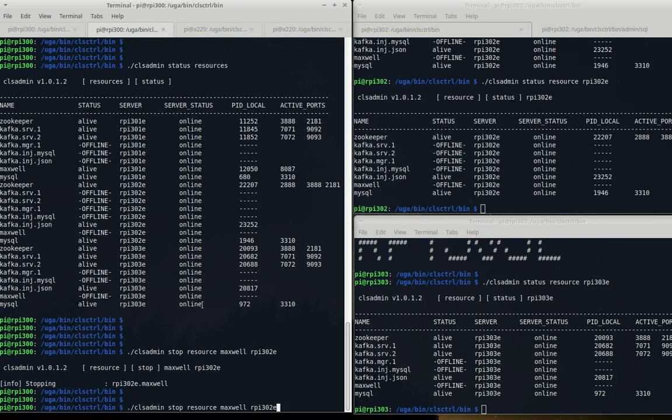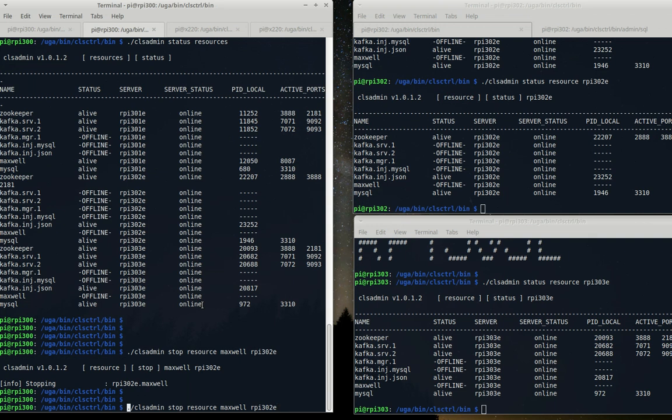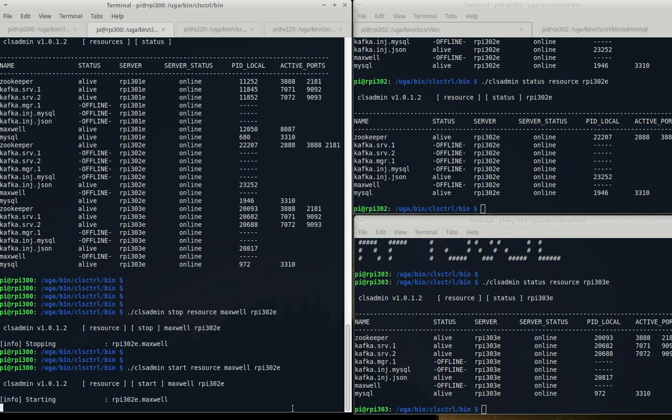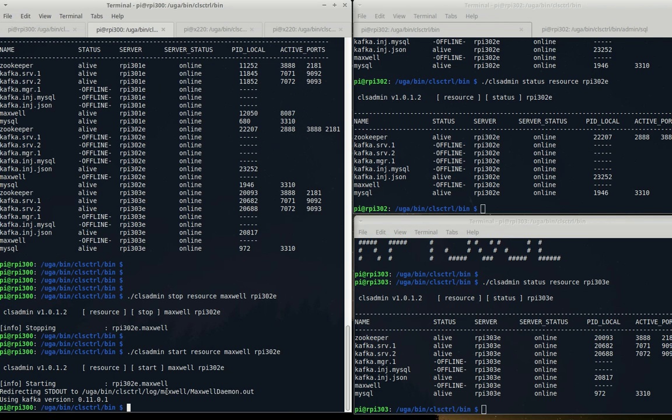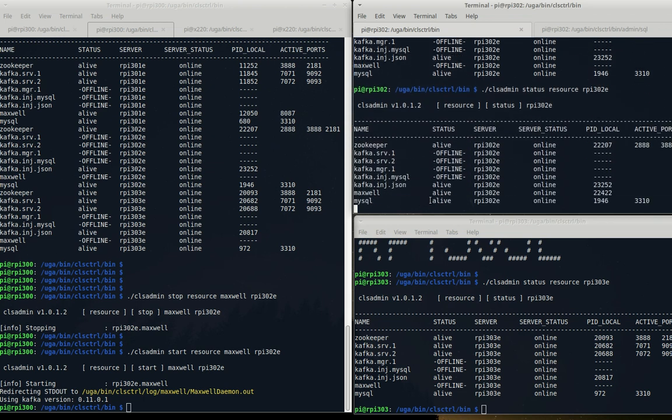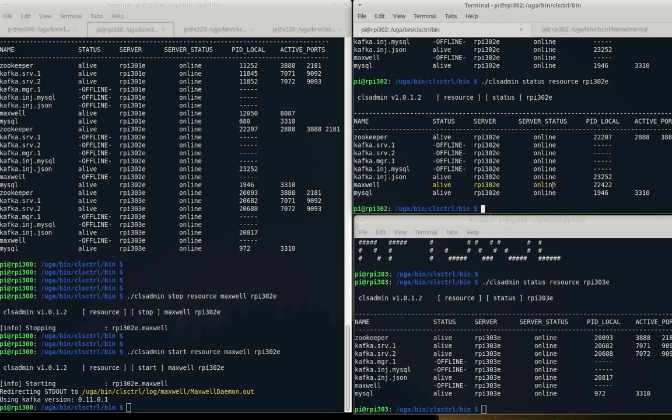So if we change this now and we change it to start instead of stop, so if we want to start Maxwell on node 2, we just run the start command, and it's giving us a log output file. And we just rerun our status command, and we can see that Maxwell will now be running online. And there it is, Maxwell is alive and running on node 2. There's the PID that it's running against.